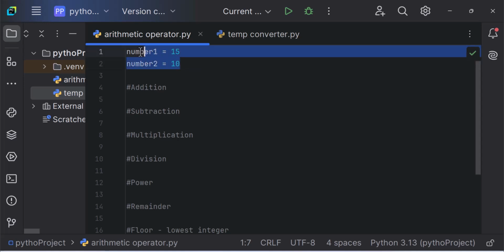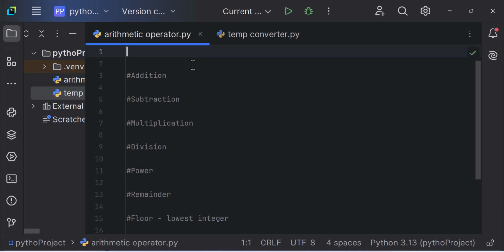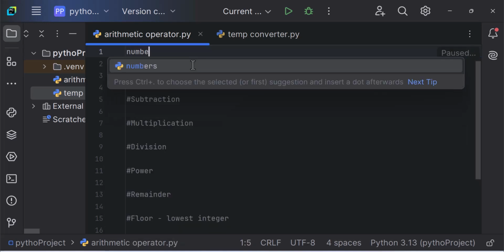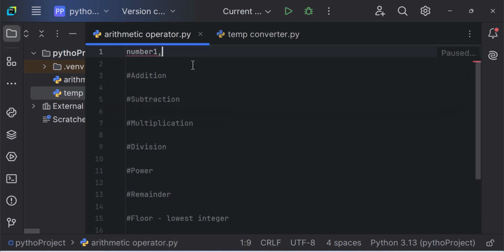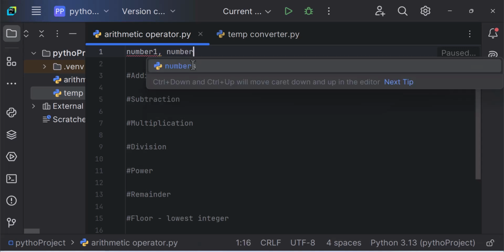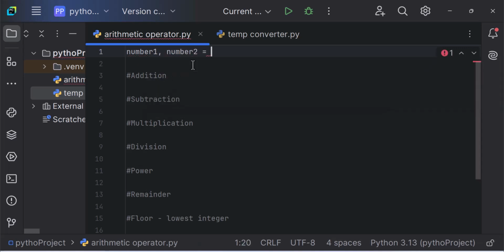Then if I like, I can declare the two variables on the same line, saying number1, comma, number2 equals, number1 is 15, and I can say comma 10. So here the same thing, I've declared the two variables. Number1 is 15 and number2 equals 10 on the same line. So let's look at addition.